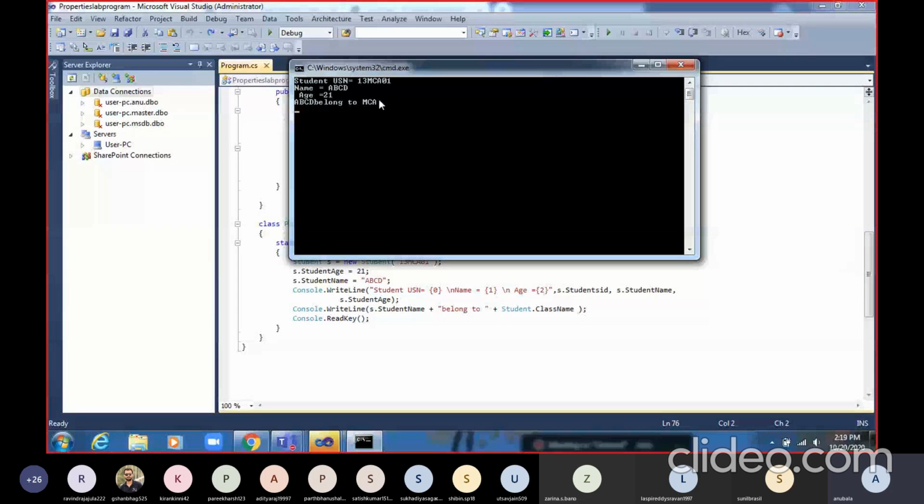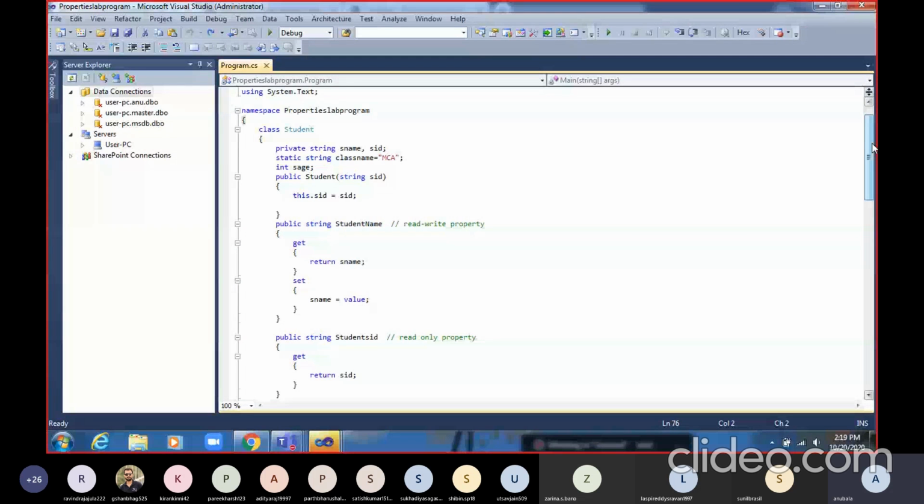So in that way you can use properties to set the values of data members. When we discussed the features of C# in the first module, one point that came up was that we can use the properties concept, and this is the property concept you can use in C#.